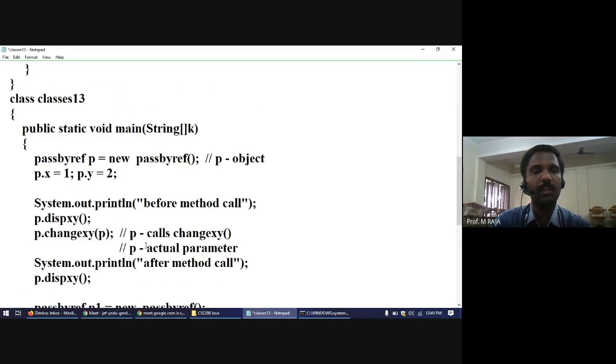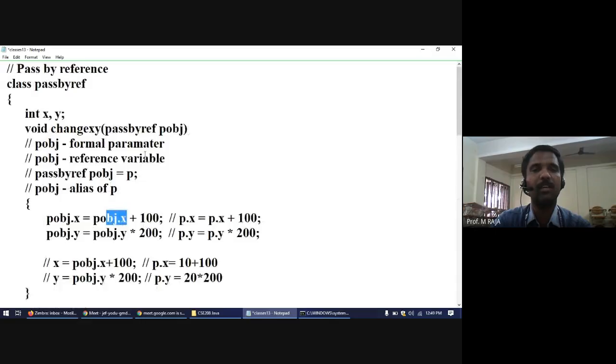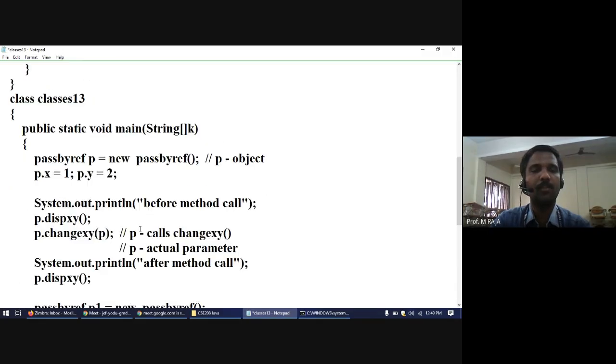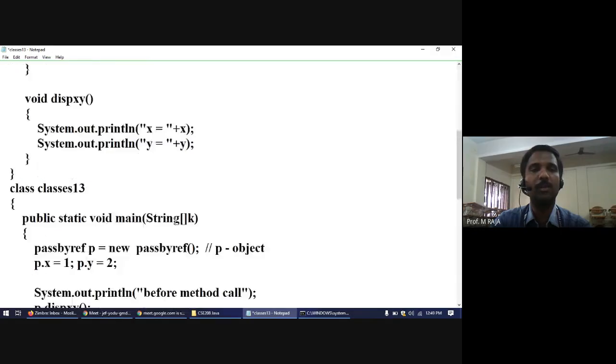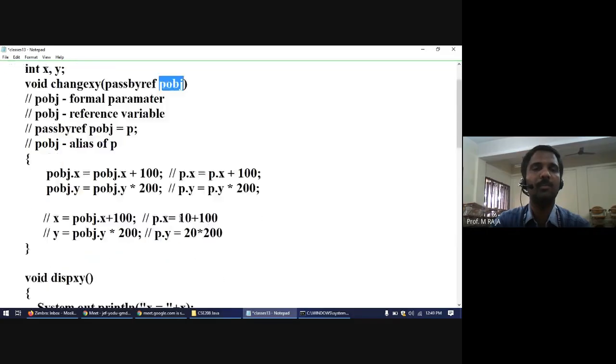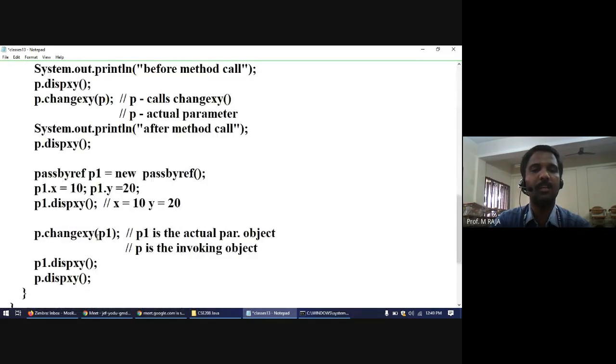So the changes made inside the method definition in terms of the local parameter will reflect in the corresponding actual parameter object p1, irrespective of the method call. Whichever is p dot or p1 dot, since pobj and p1 are aliases, the changes made inside this local parameter object, formal parameter object pobj, will reflect in the actual parameter object p1.